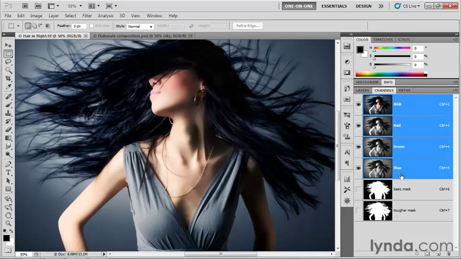Now, we're working inside of an RGB image, notice that, which means that we're going to have to build our mask from the existing information in the red, green, and blue channels, because as I was saying, masking is the art of using the image to select itself.